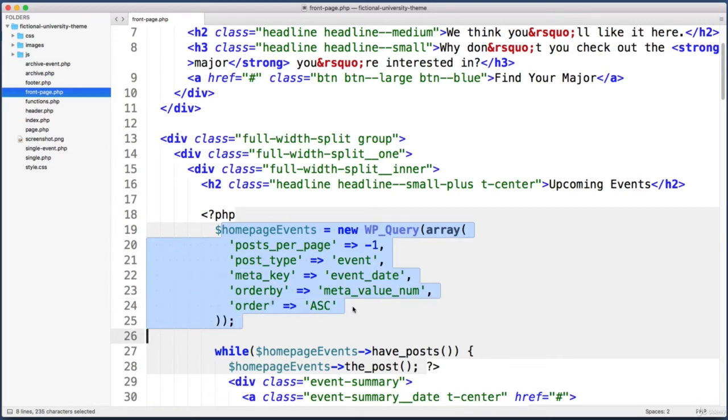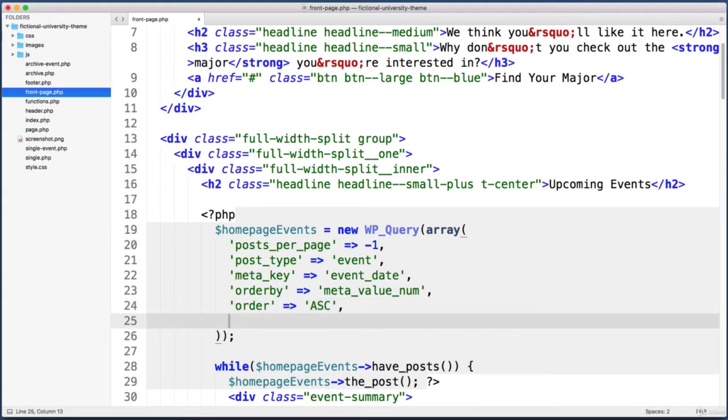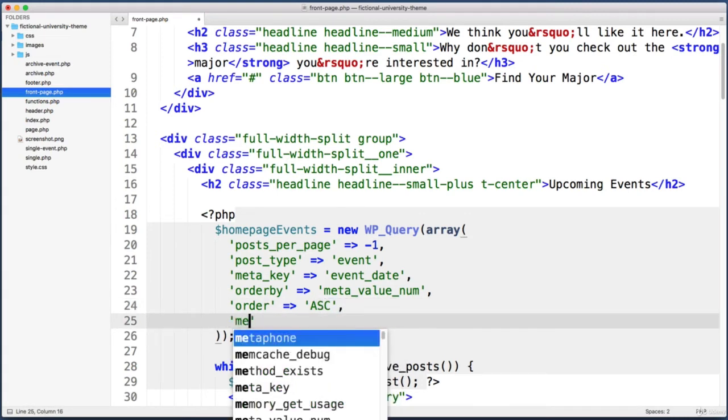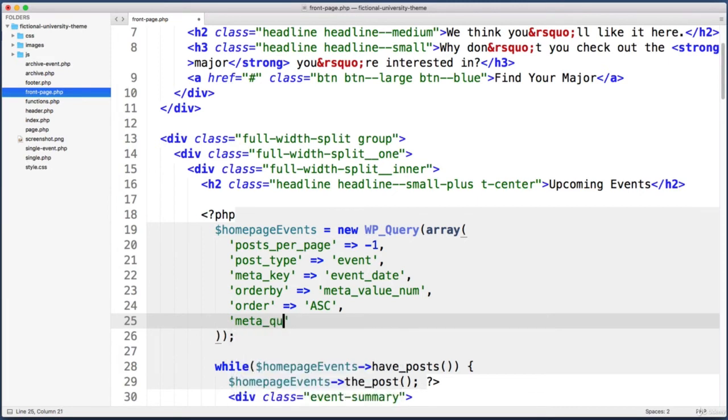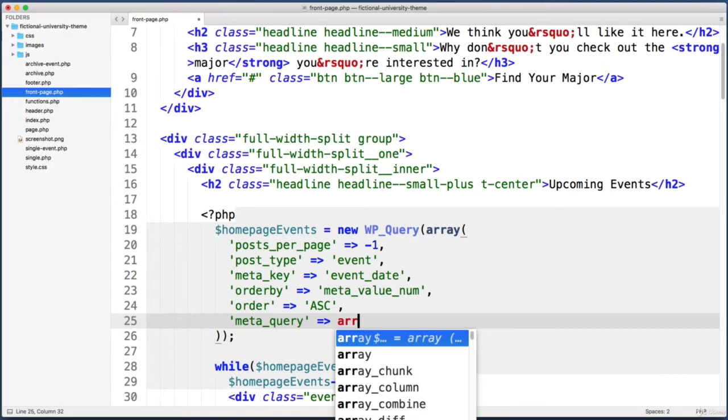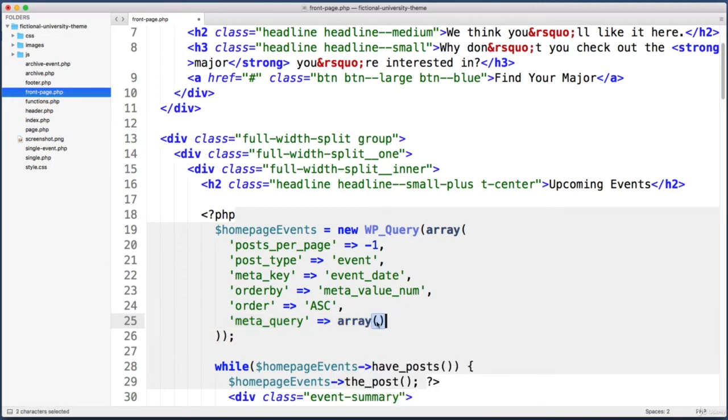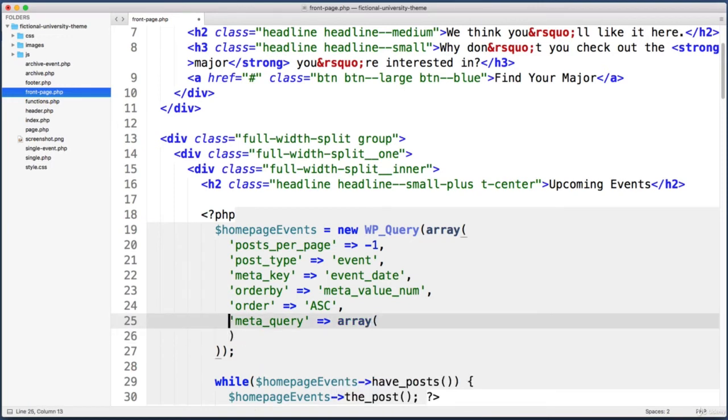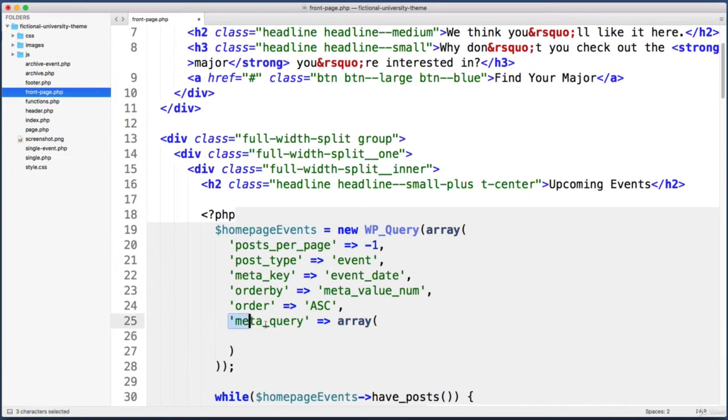The answer is that we need to use something called a meta query. So check this out. Let's add another argument. So comma, new line, and the parameter is meta_query, and then we're going to set that to equal an array. Within the array parentheses, I like to drop down to a new line, and the reason we give meta query an array is because we are allowed to give it multiple conditions or things to check for.